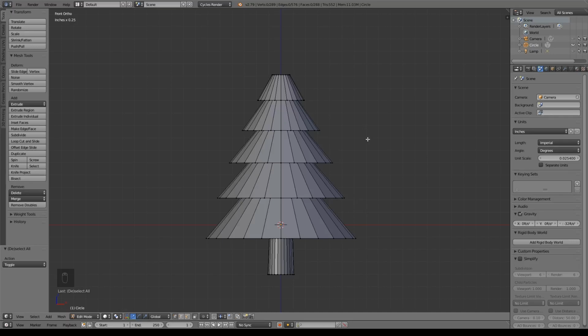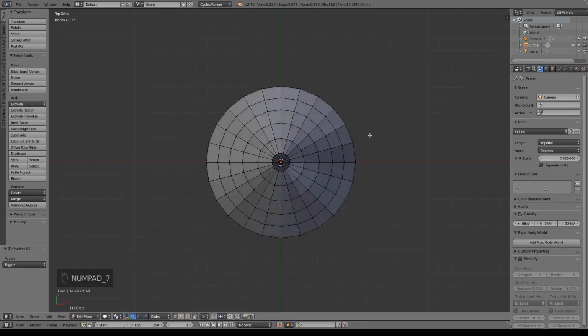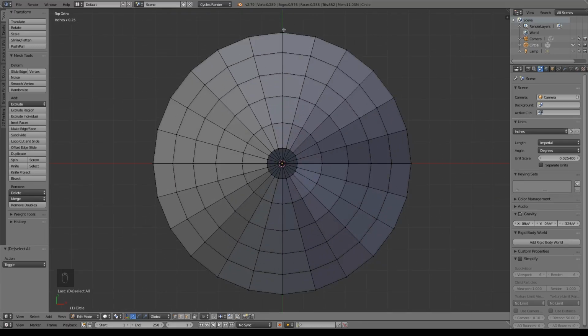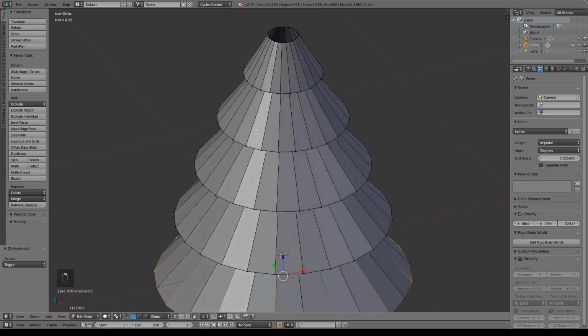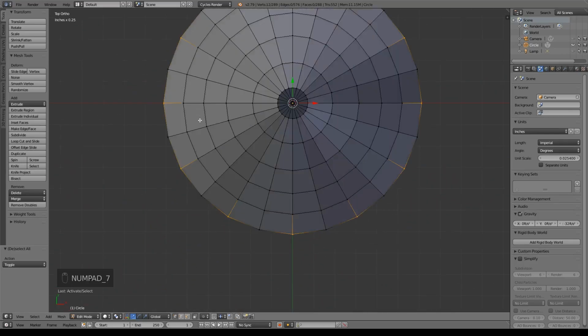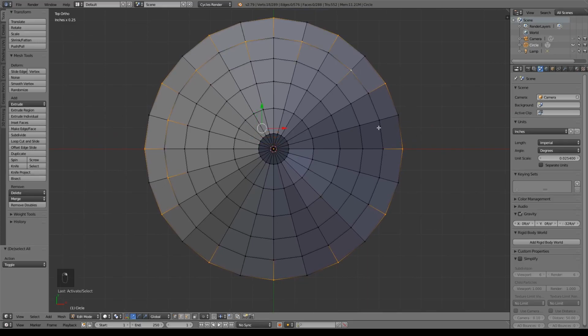So once we get that going, I'm going to go into top view and basically select every other vertex on the bottom ring. Just like that. But then going up the loops, we'll do every other as well. So you'll want to make sure you alternate, or select the vertices that you want for your desired effect.